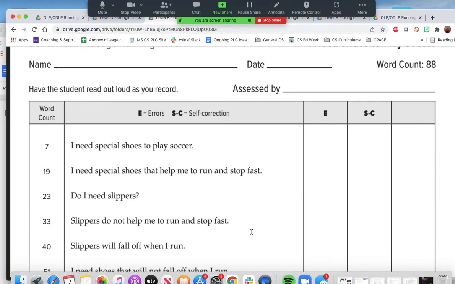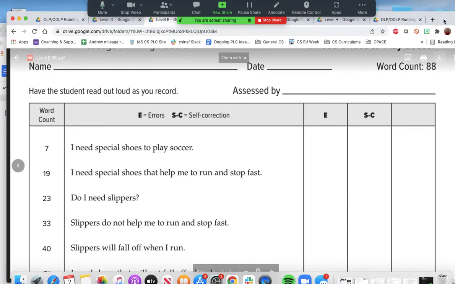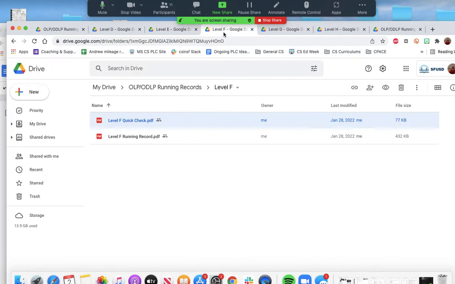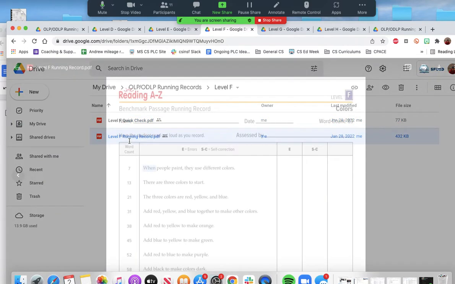And I understand other people likely have different approaches, but for me, my first approach is just to listen to them read. And so if we're doing level E, and they're reading level E comfortably, then I'll just pull up the next level because I already have it open. I'll have them start reading level F.